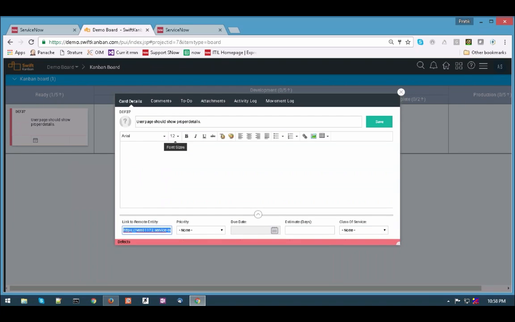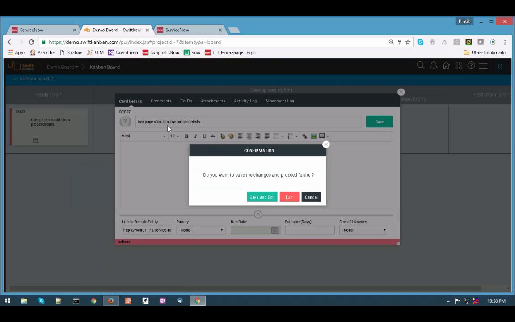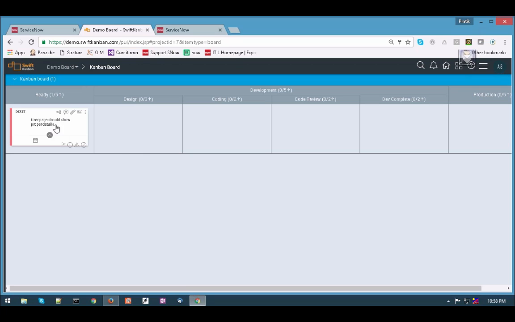Let's mark it as in progress. Let's move to the development lanes. So now we can mark it as ready for development. So we can see that there are various stages on the SwiftKanban board, and even in general practice, you have various stages in the development lifecycle. So we have design, then coding, the code review, and finally dev complete. So we are going to shift the card one by one through each and every lane.